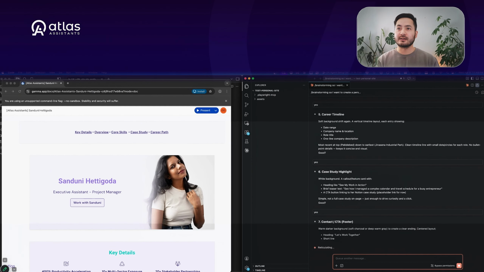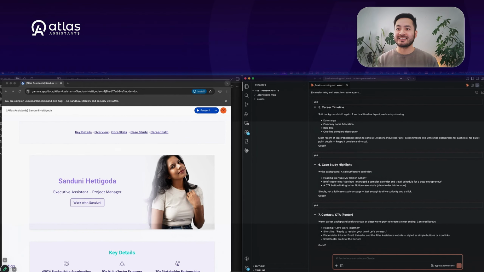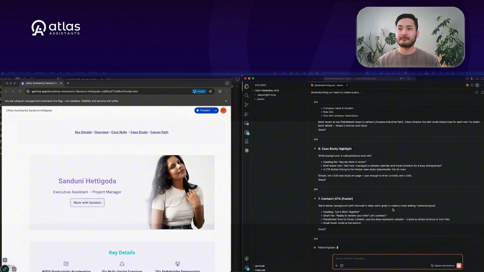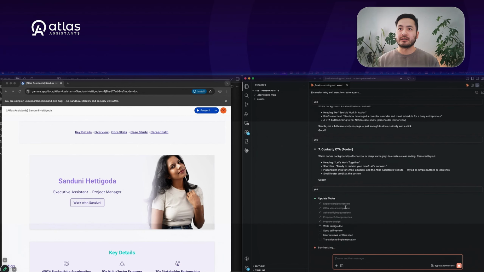This is lazy coding for now. I'm just going yes to everything. But you guys can see the thoroughness of this plugin, the Superpowers plugin, right?